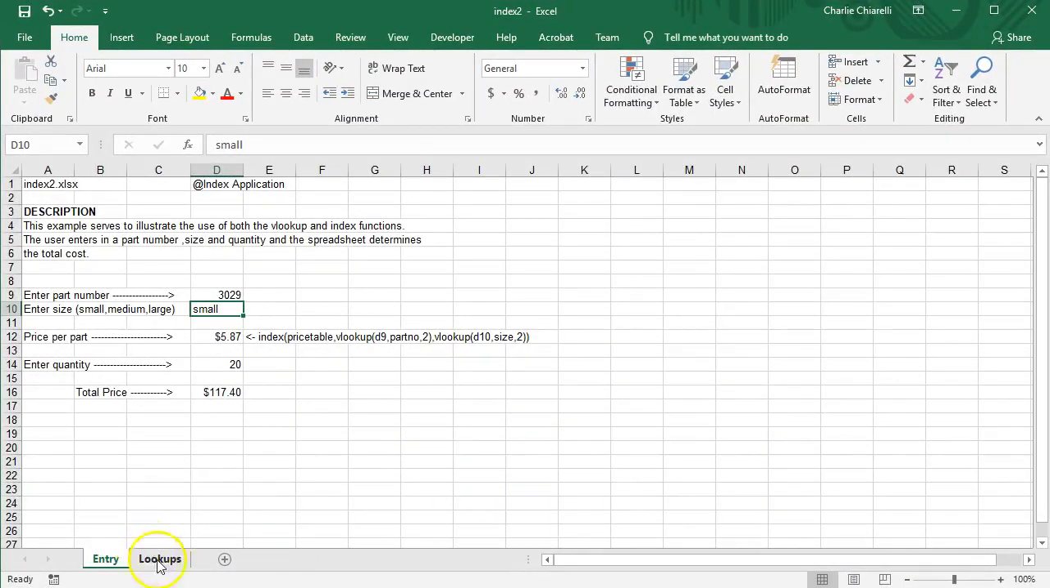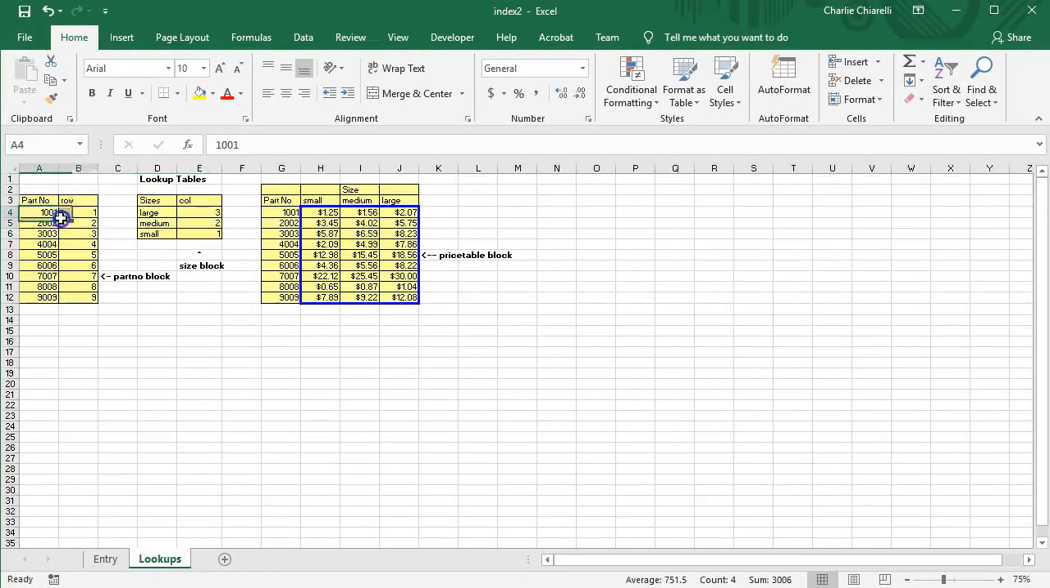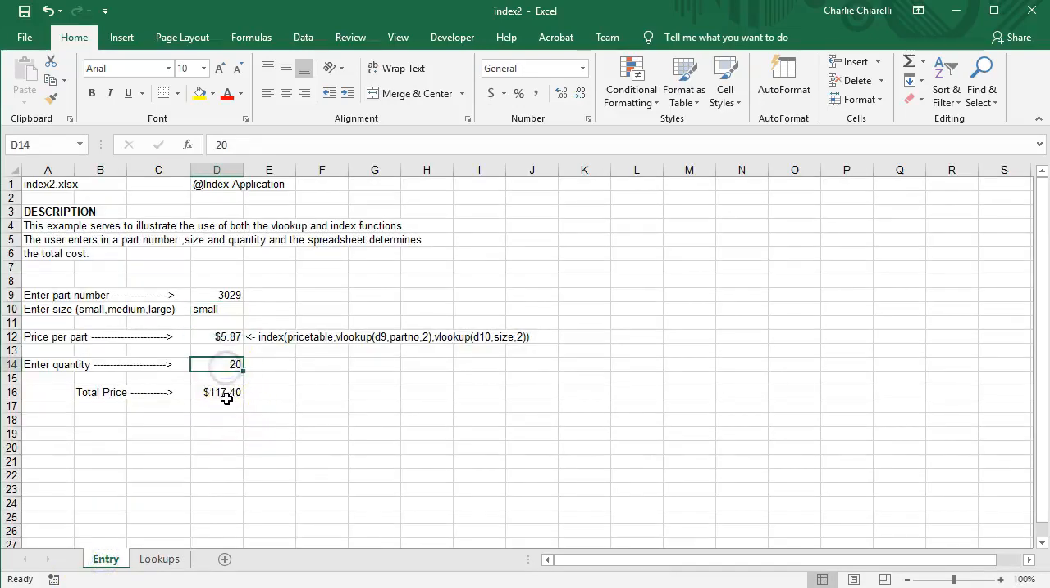Let me jump to the lookups for a second. So we have this fictitious hardware store that has part numbers, different sizes. After a potential client purchases or tries to purchase a particular part, it'll tell you the price. Okay, and then you obviously enter a quantity and it'll give you the final bill.